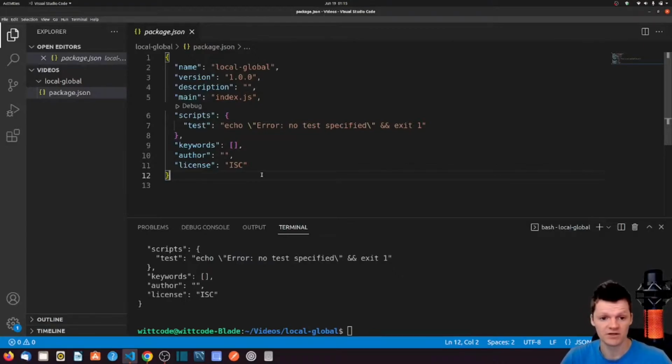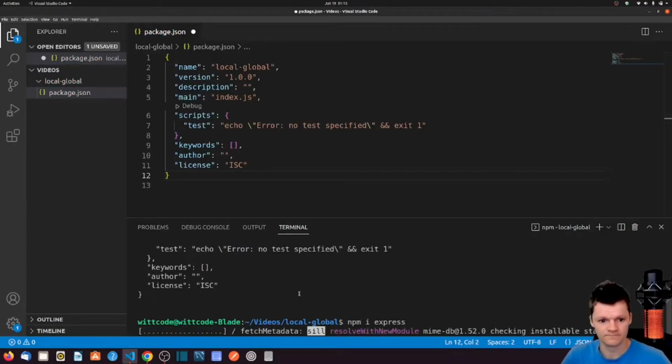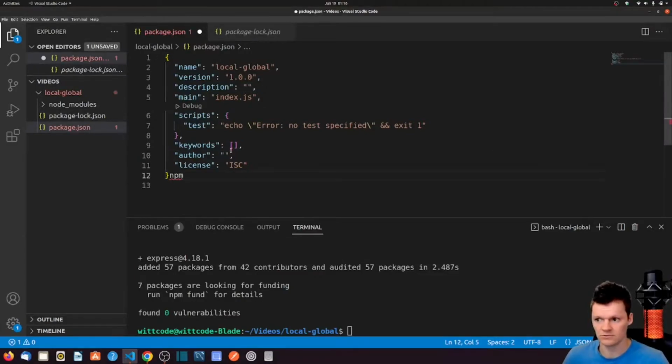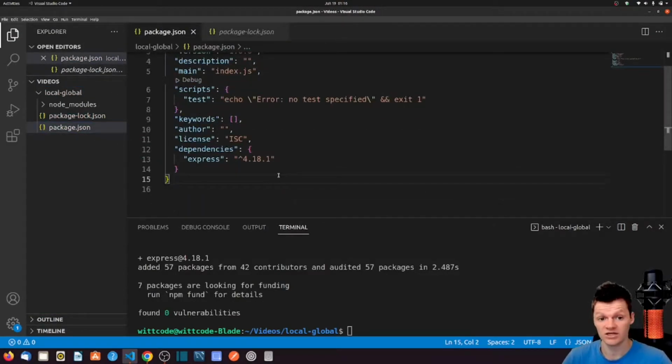So in npm, a local package is a package that is installed by using npm install and then providing the package name. Packages installed locally are only available to the project they were installed under. For example, we can install Express locally like so. When a package is installed locally, it is listed inside package.json under dependencies or dev dependencies. Inside package.json, let's look for Express.